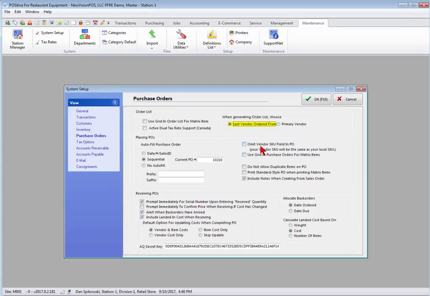And then some of these other fields, omit the vendor SKU field in the PO, use the grid when doing your purchase for matrix. Do not allow duplicate items on a PO. That stops someone from accidentally putting the same item twice on the purchase order in error. Print standard type POs for the matrix items and include the notes when creating from sales order. So if you put notes in, they'll show up on the PO.